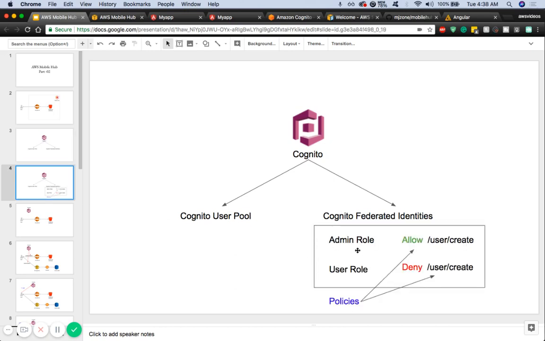This is exactly what we show in this slide. Let's say you create an admin group. You will assign an admin role to that, and a user role to the user group. In the admin role, you allow admins to create users, but in the user role, you deny users from creating users in your application. That can be specified as IAM policies. Once you have defined your roles and attached those allow and deny policies, you can register users under these roles. Now creating role groups is not essential, but you can do that.